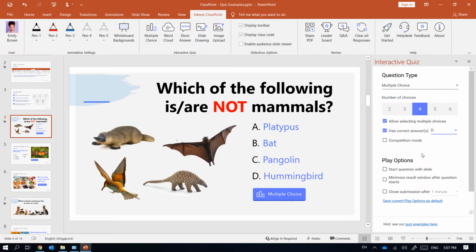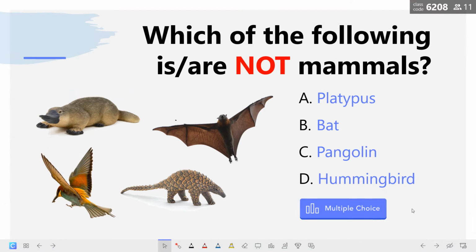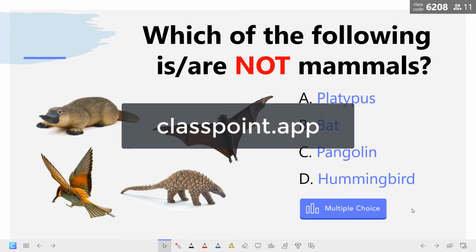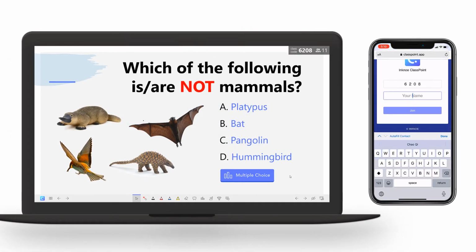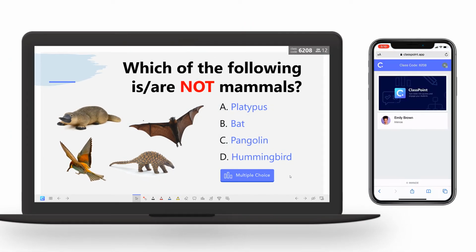Congrats! You have just turned your question slide interactive. Easy peasy. During slideshow, the auto-generated class code is displayed in the top right corner. Students can use any device with a browser and head to classpoint.app. After entering the correct class code and their names, they will be able to join your class and interact with you.